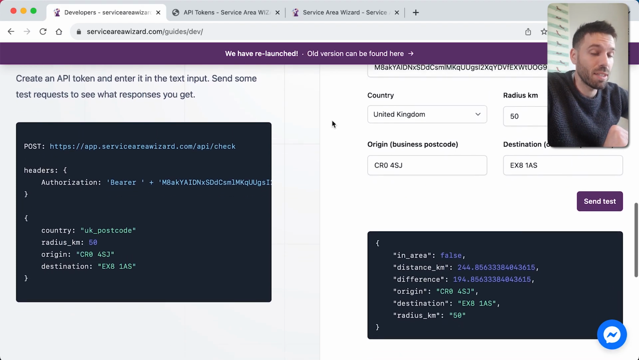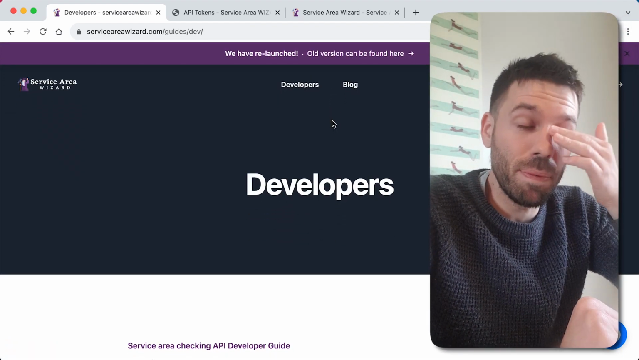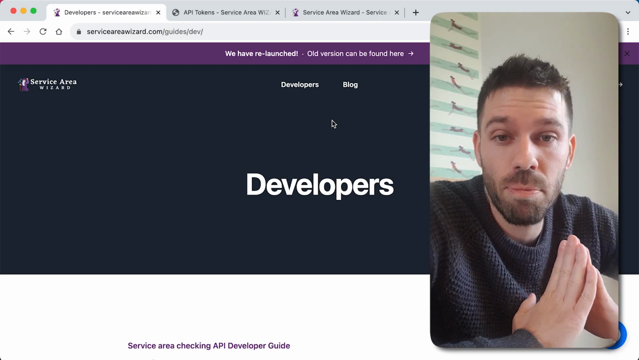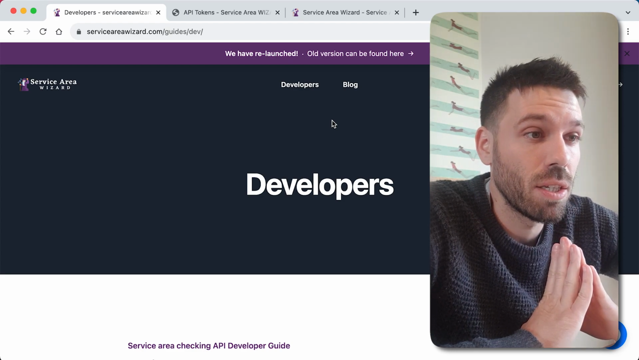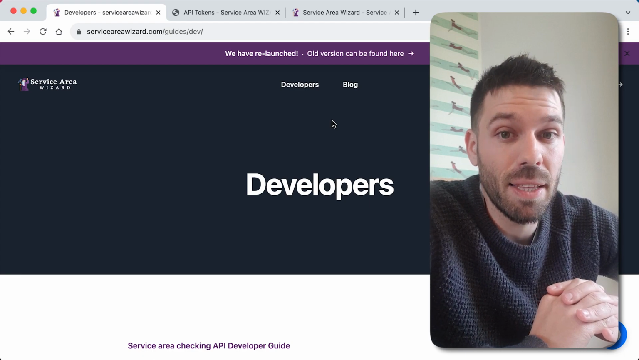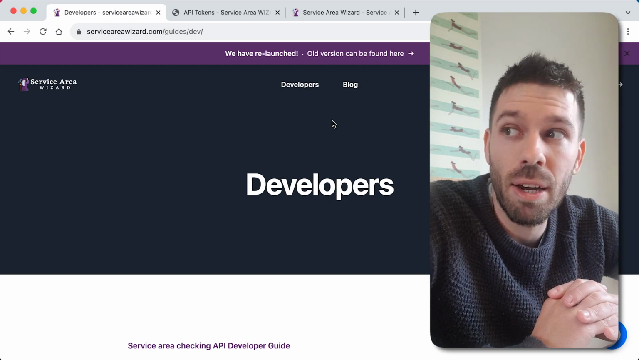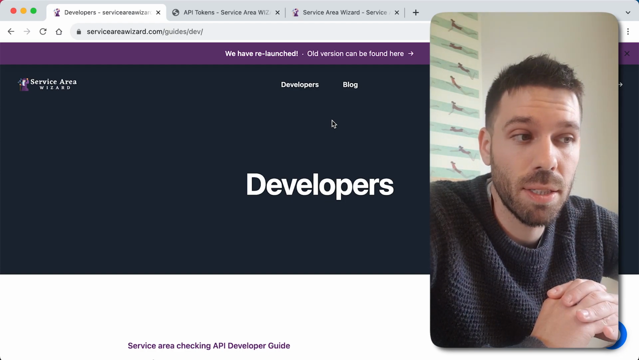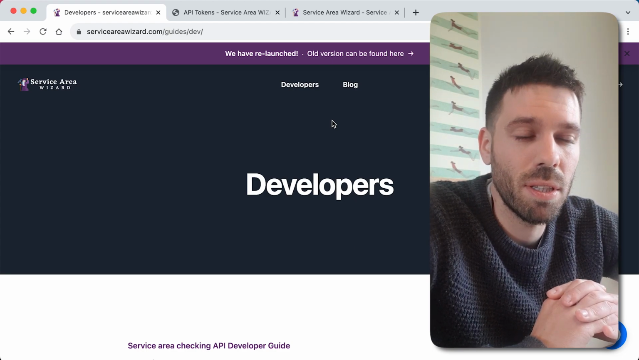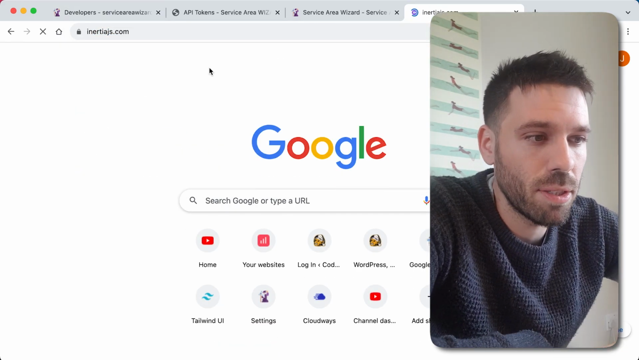So yeah, that's that. I did kind of touch upon it earlier, but I just want to talk about what it's built with, why I've built it this way, and why I think this is a good way of doing things. I mentioned previously the original version of Service Area Wizard was built on Laravel with Inertia.js. So that's the, I don't know what it's called. What is it called? Let's have a look. Inertia.js. Let's see how they describe it.